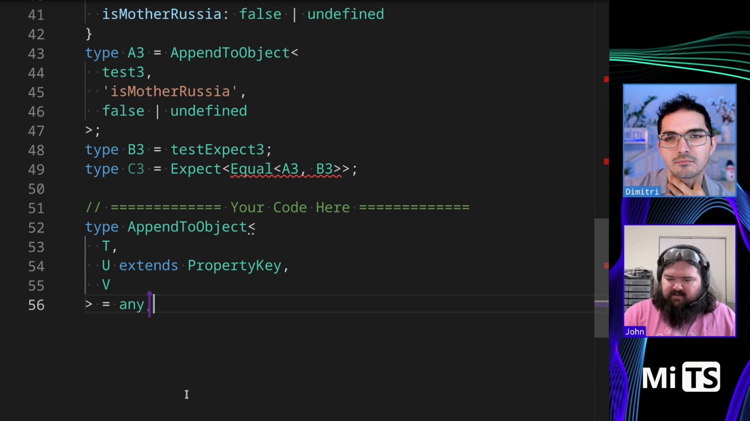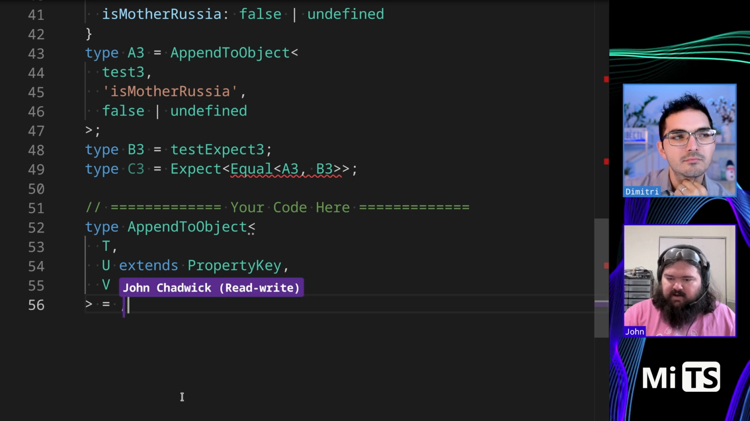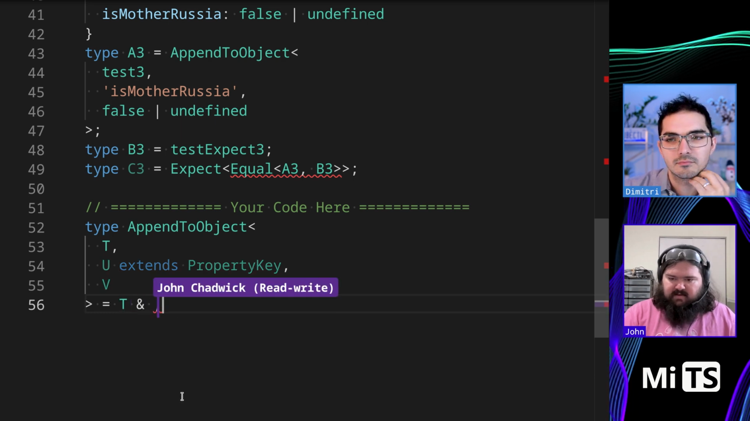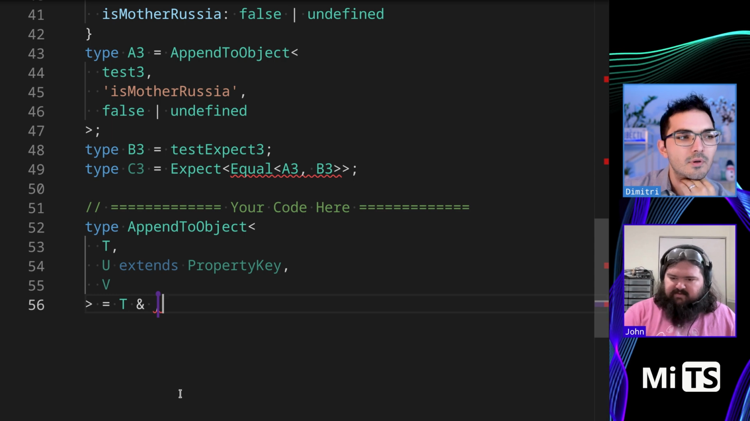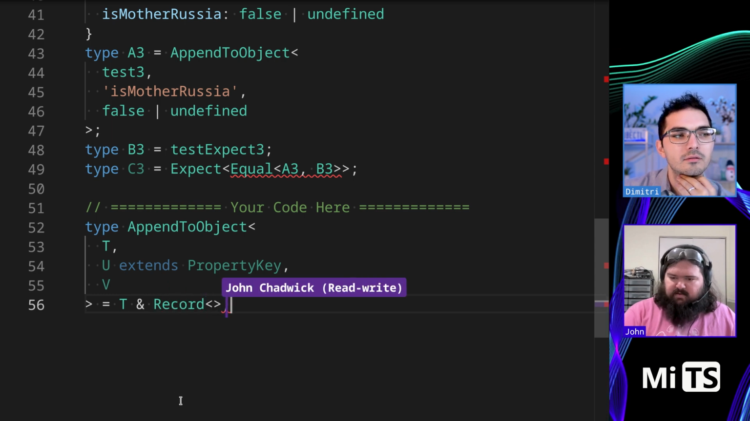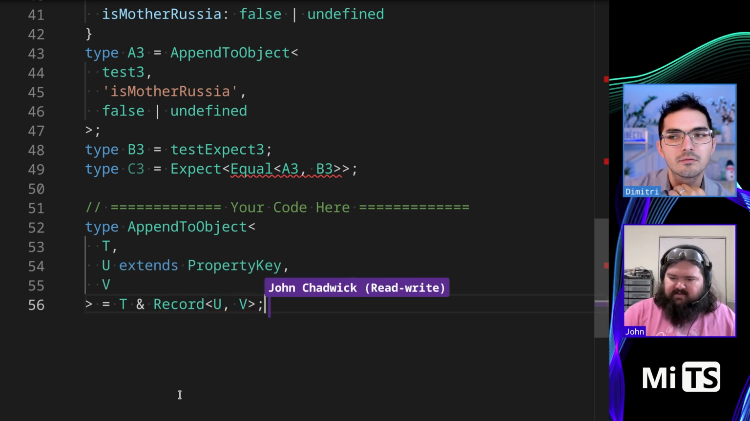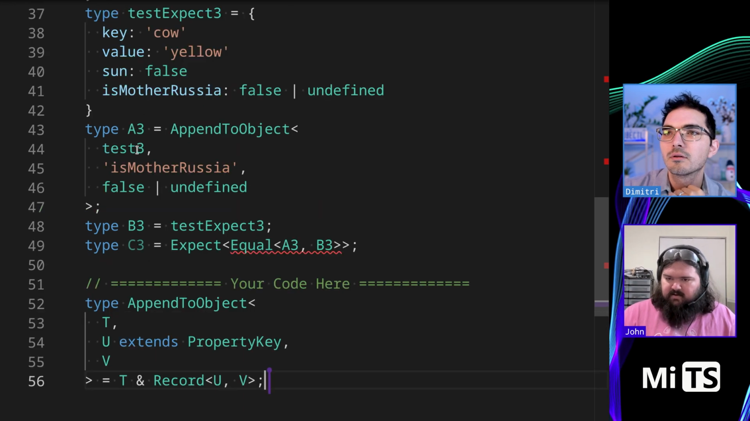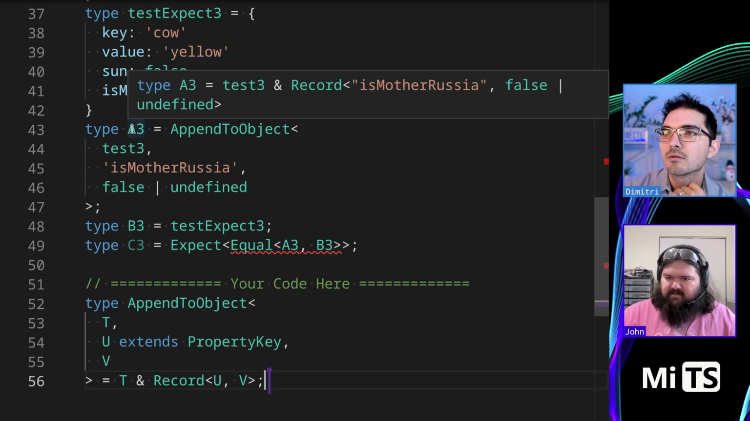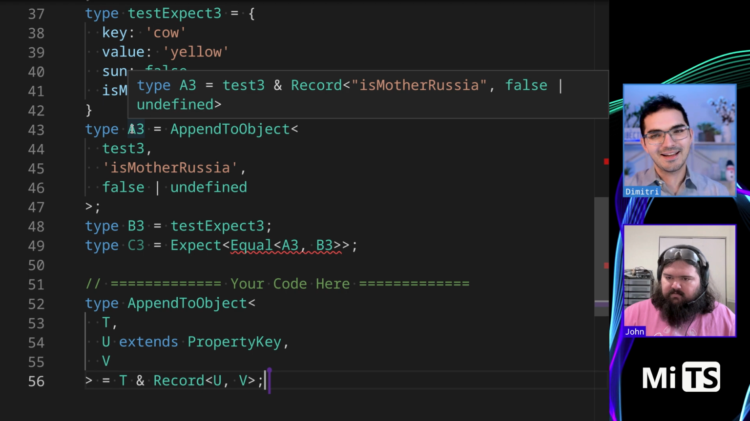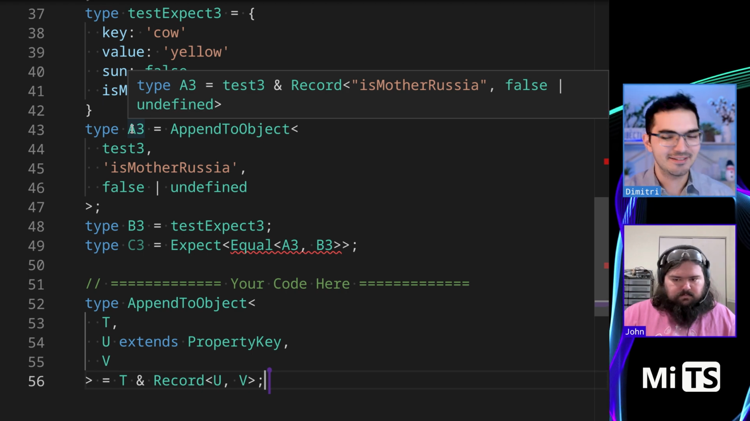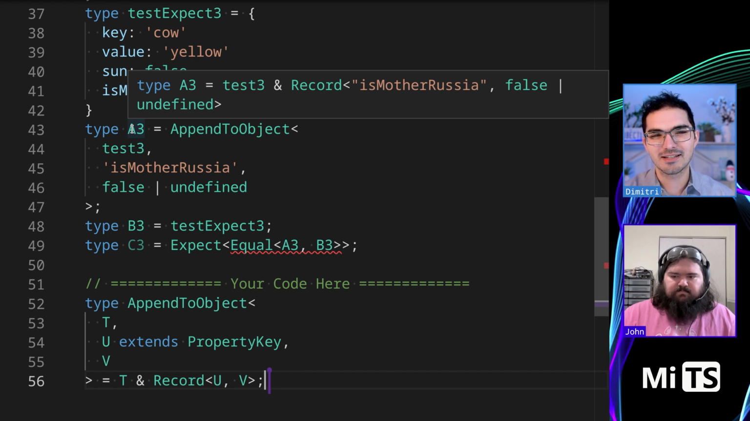And so we're basically adding to T, so we probably want T and something else. Intersection. Maybe record UV, is that what we need for this? Let's see what we're failing on. Unfortunately, I hate this about TypeScript. When you use the and there, it doesn't give you very good output to show you what it really is equating to.